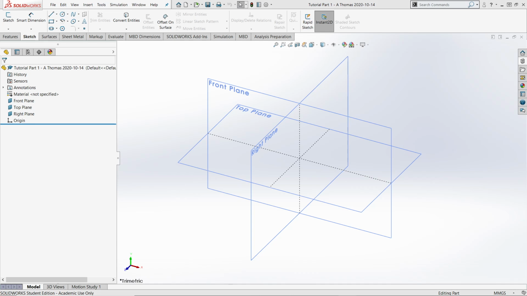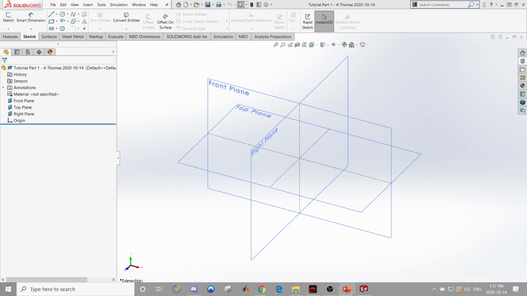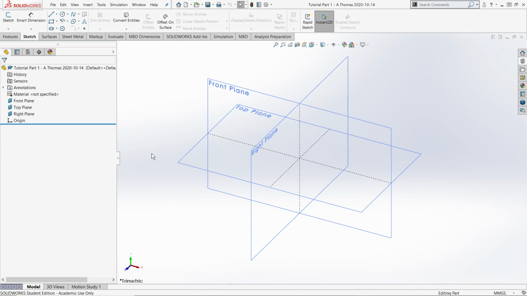Just gonna go to my next slide. Okay, so now we're gonna talk about sketches. All these concepts are pretty much universal across various CAD programs. So once you learn this type of stuff here, you can basically apply it to any other program, like Inventor or Creo or all the other programs. So sketches are 2D sketches, and they are created on a plane.